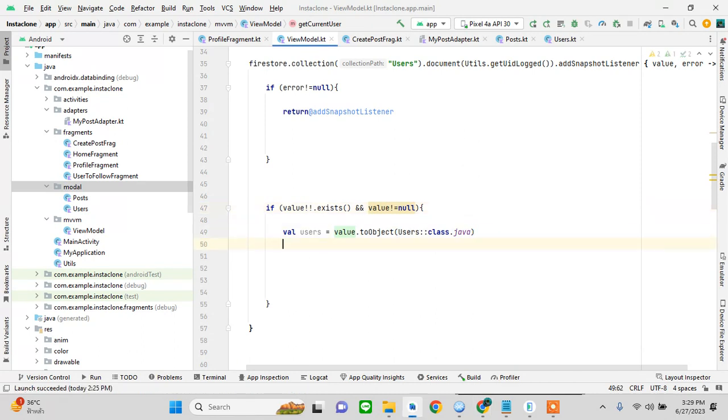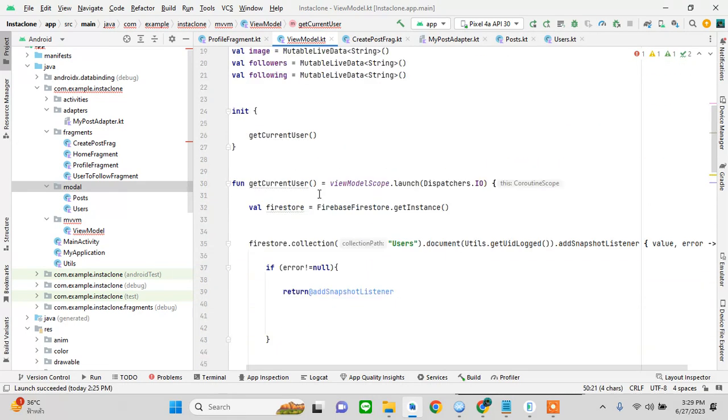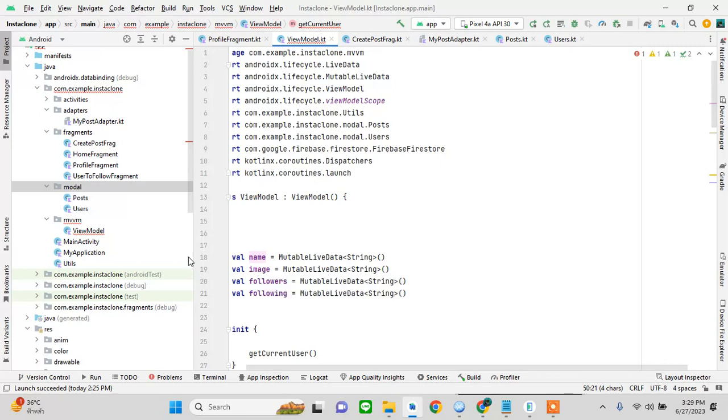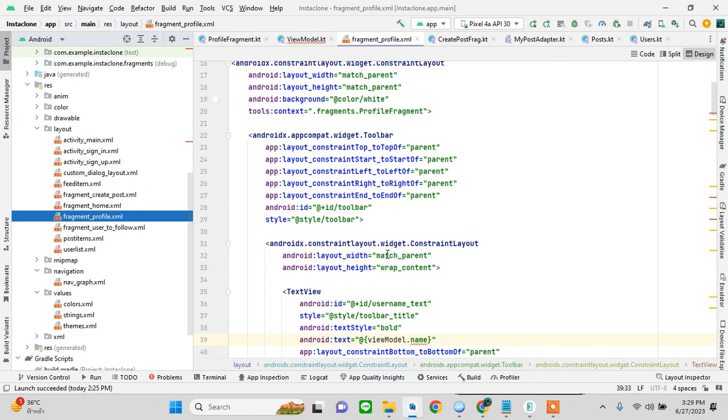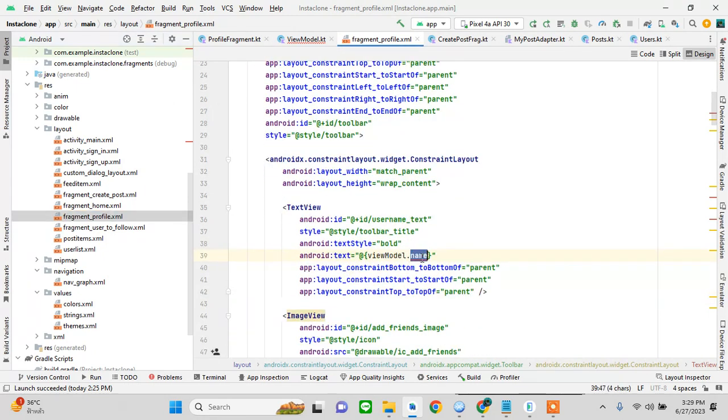What we can do now is, whoever is logged in, we can get the username and display it. So this name, you remember that I was just using it a lot of times. This name can be set if I come to the profile fragment here. So this name will be this view model dot name, the error is gone, and here we can set the name on the text view.